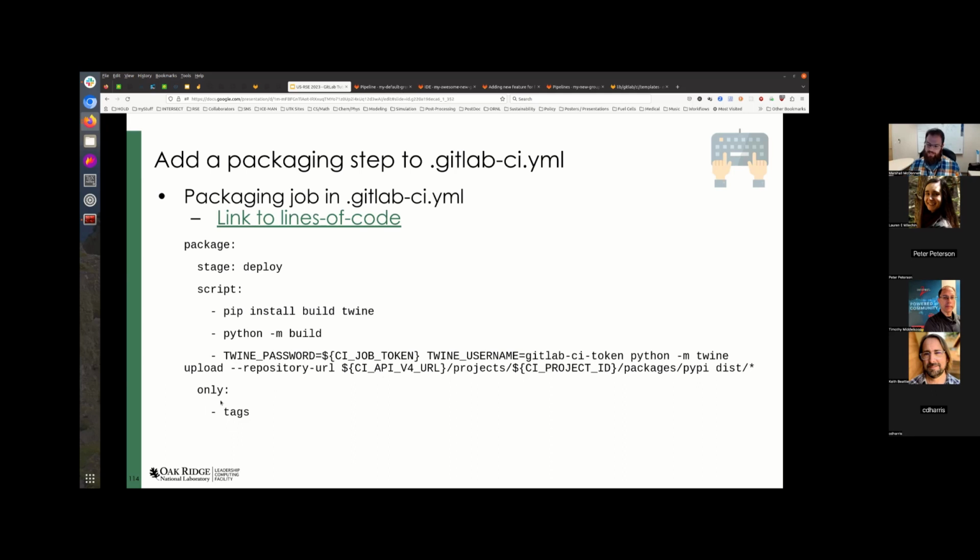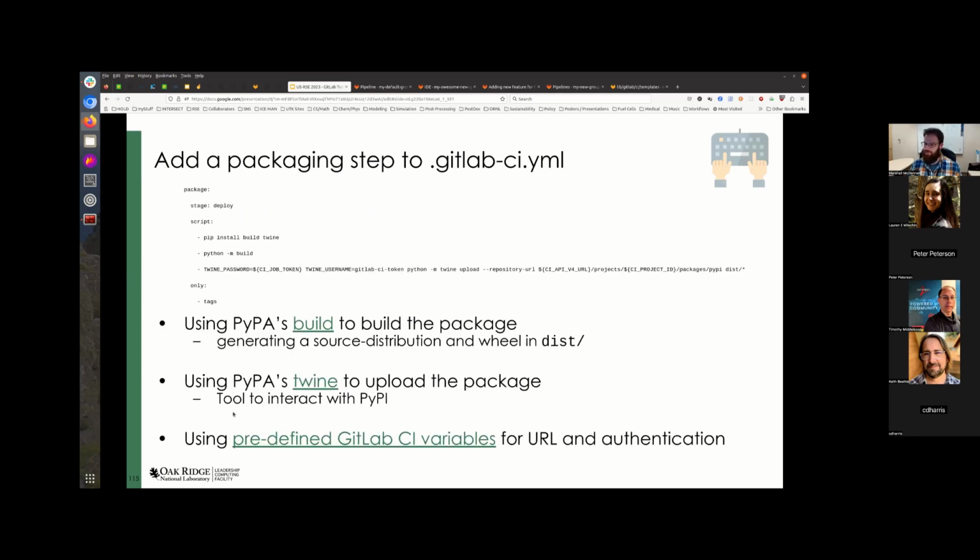And then we're saying only on tag. So only if you tag, if you want to put out a version, will it do this. I talked through all this, but these are the links if you want to know a little bit more about what this is doing. The build tool from PyPA generates the source distribution. Twine interacts with the PyPI package registry, and then there are those predefined GitLab CI variables. You can use this link to see what all of them are, but these get you 80% of the way for most pipelines.